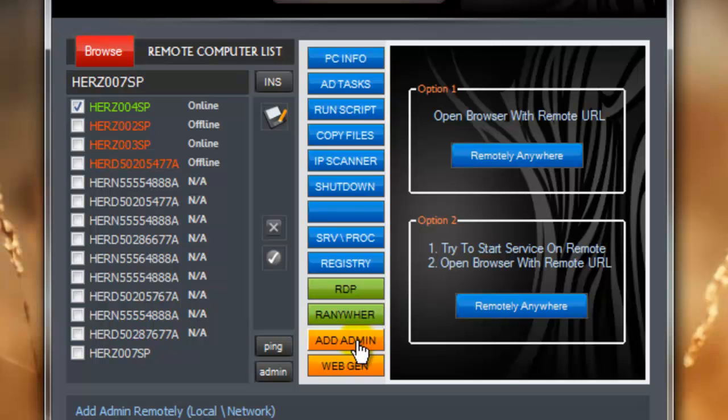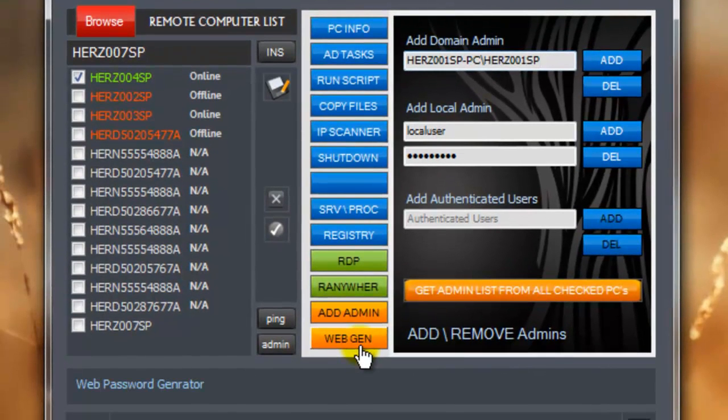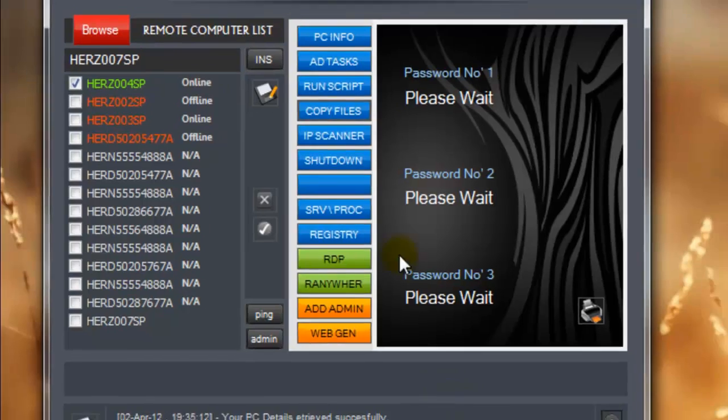Add Admin button. Here you can add or remove a network admin or a local admin to all of your remote machines. You can also generate a table that shows all the administrators on each machine to process later. The last button is the web password generator. If your company uses a web service to generate local admin passwords, we can implement it in our application. This function is available only in the enterprise version.